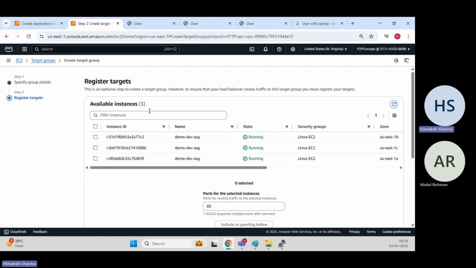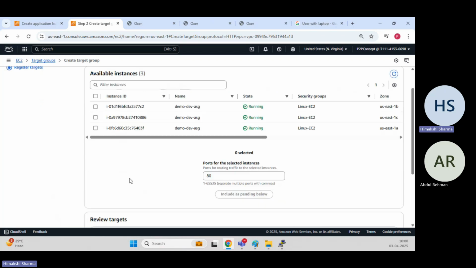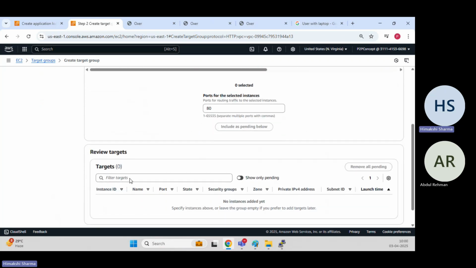Now the thing is, if I will be adding these three EC2 instances, okay, these three EC2 instances are running in the auto scaling group. So if I will be adding them now, and after some time, these EC2 instances get terminated by auto scaling group, what will happen? Only two will remain healthy and one will not exist, right? It will throw out some error.